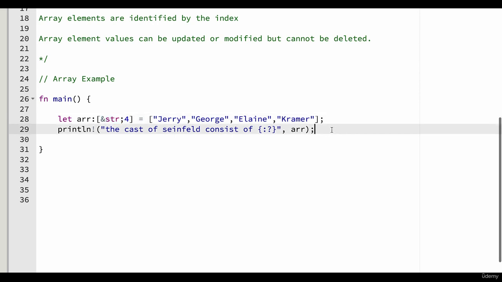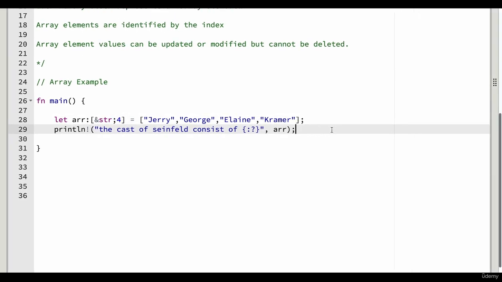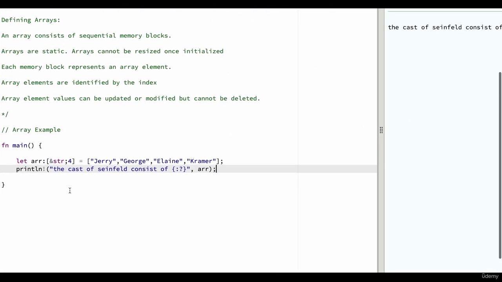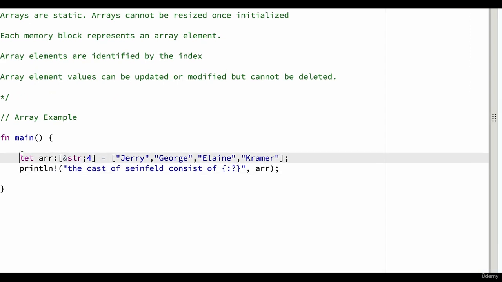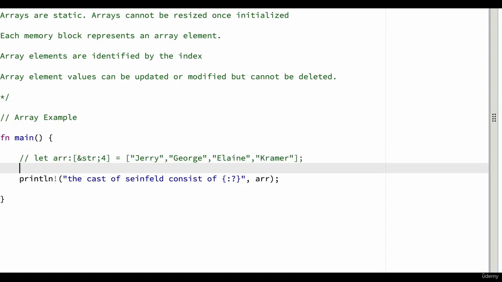Okay. All right, very good. So there you go. So that's an array working. Let me show you, let's just comment this out. Let me just show you another format to write the array. If you don't want to explicitly declare the type, you don't have to.